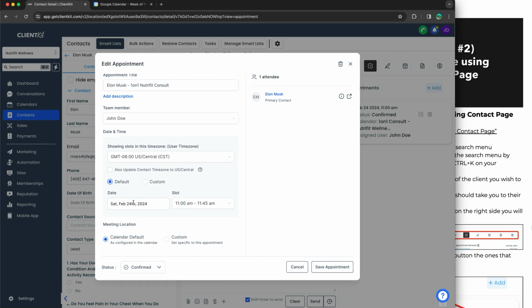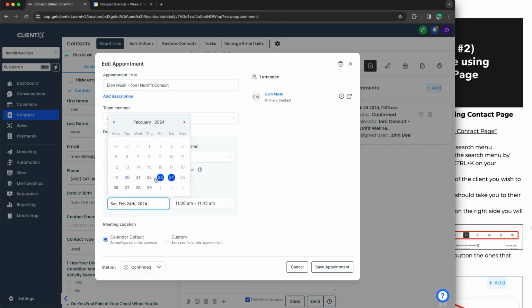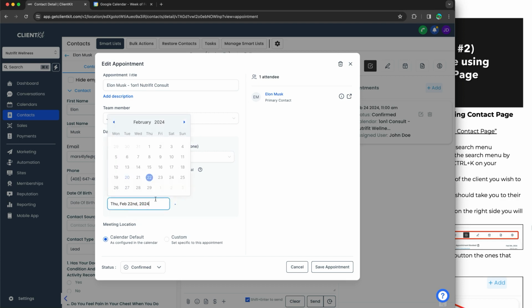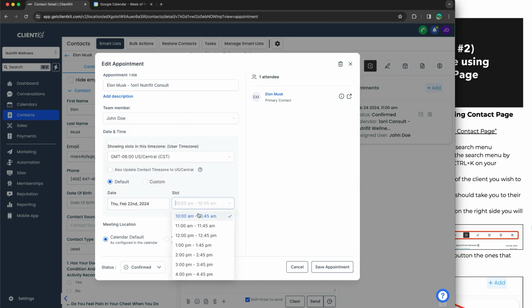Then, for example, I'm going to move this a little bit earlier. Let's say we want to move this to the 22nd, at 12 p.m. on the 22nd. That's in my time zone. And over here, this is Elon. Over here, I could also move it custom, right? So let's say this is the 22nd. I said 22nd, and then I said at 12 p.m. And then I hit save appointment.